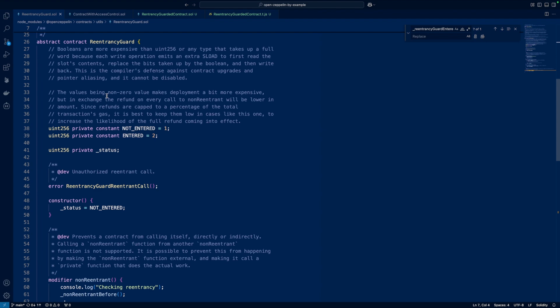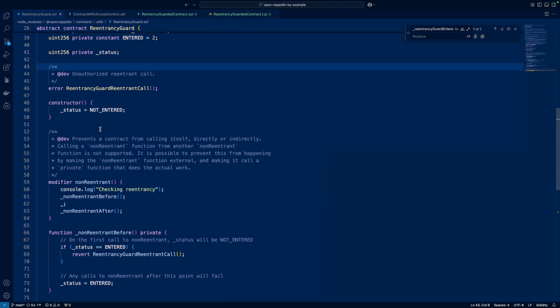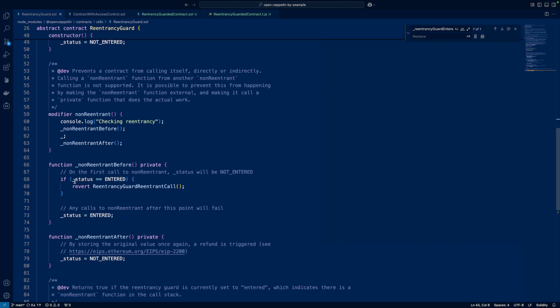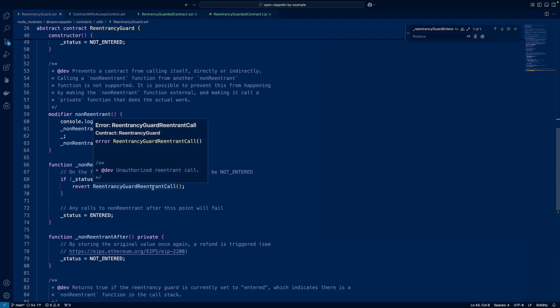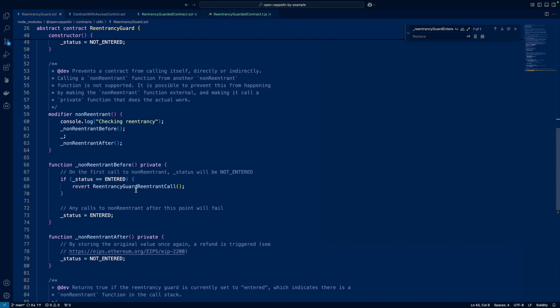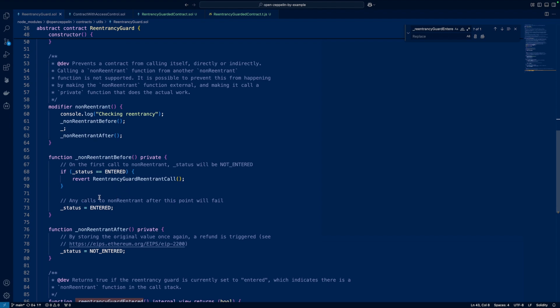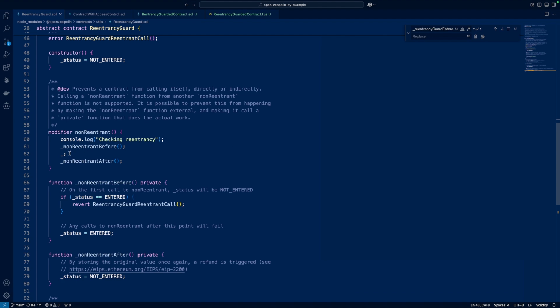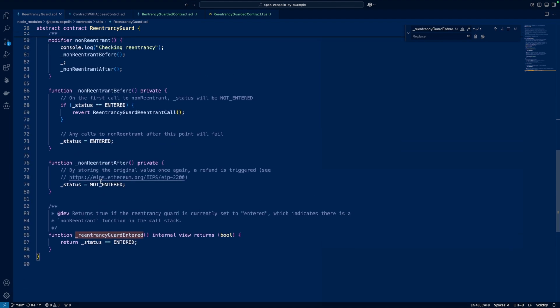The way this works here is pretty simple. We have a flag called status, and there are two valid states, either entered or not entered. By default, it's not entered. Then we add this modifier, nonReentrant. It's basically calling these hooks here. Before the code is executed, we call the before hook and make sure that the status is not already entered. If so, it will revert and end the transaction, therefore stopping the reentrancy. Otherwise, it'll just execute the code and set the status to entered here, and then after the code executes, it'll reset the flag to not entered.